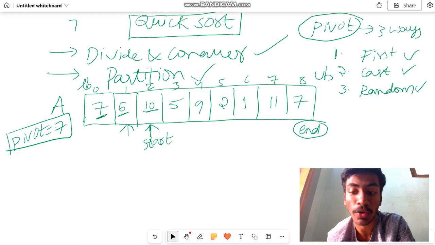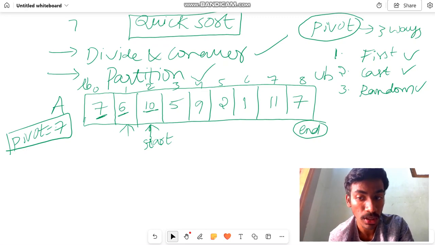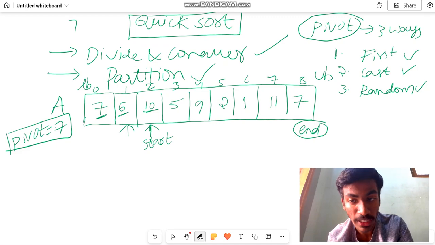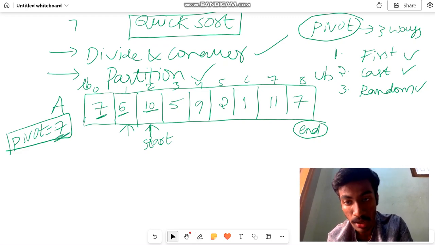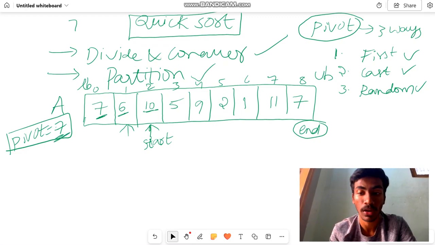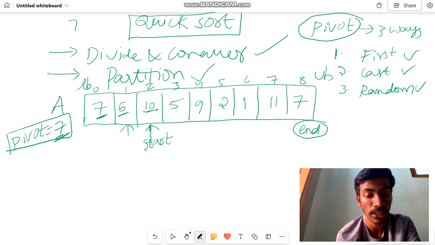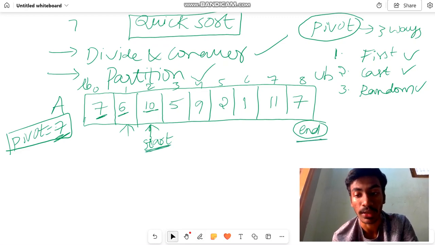Now we have to decrement the end if the element is greater than the pivot. 7 is not greater than 7. 7 equals 7 because the pivot element is 7. So we cannot decrement. Now we have to swap the start and end.